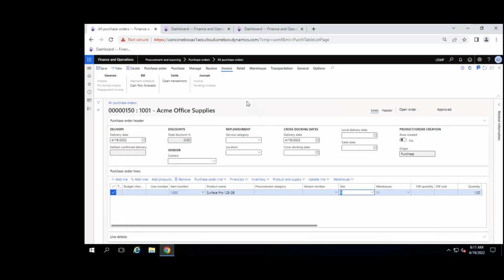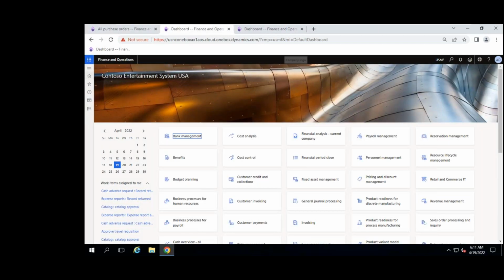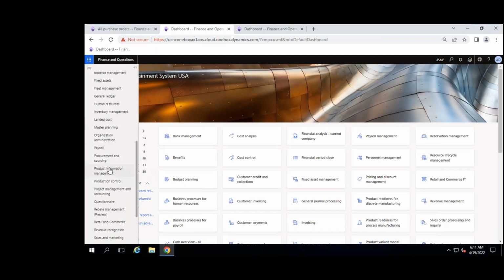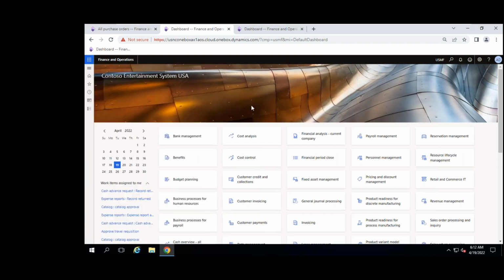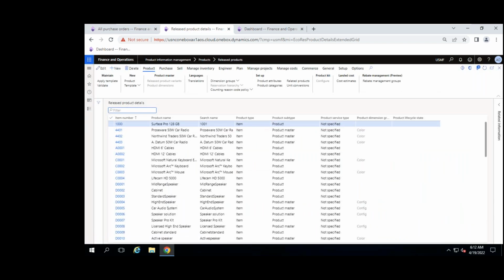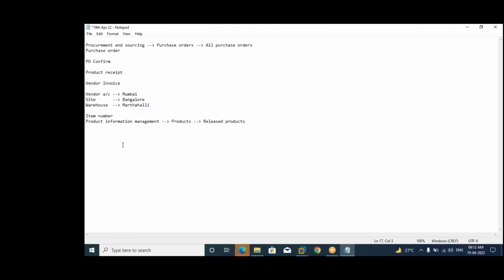So I'm going to the second browser. Product information management module. Collapse all. Products. Released products. Actually, there are 4 different forms or screens: product, product master, released product, and item master.